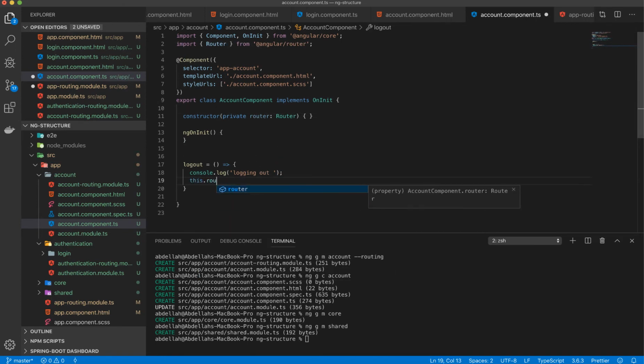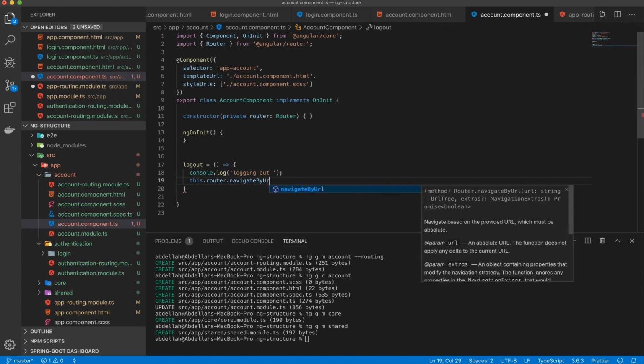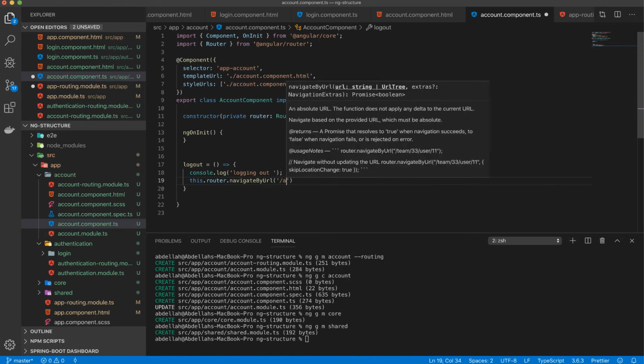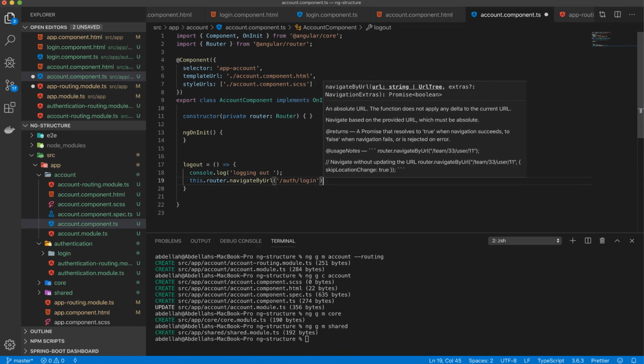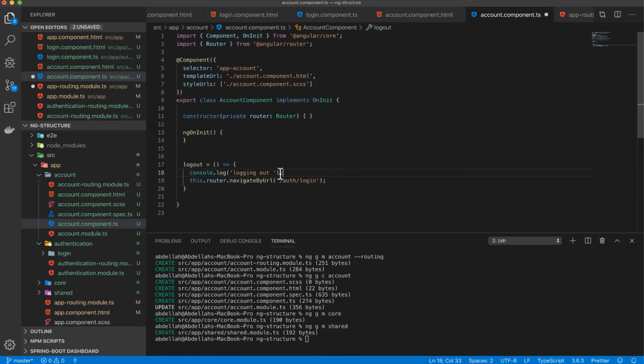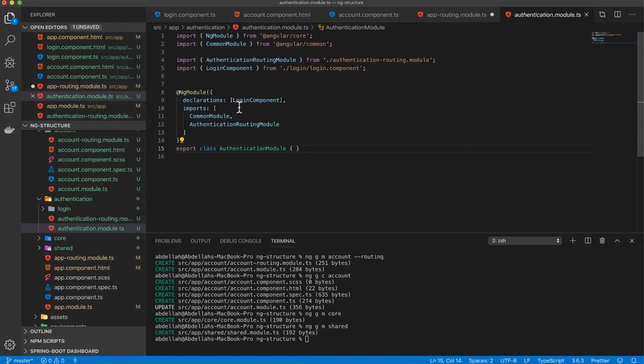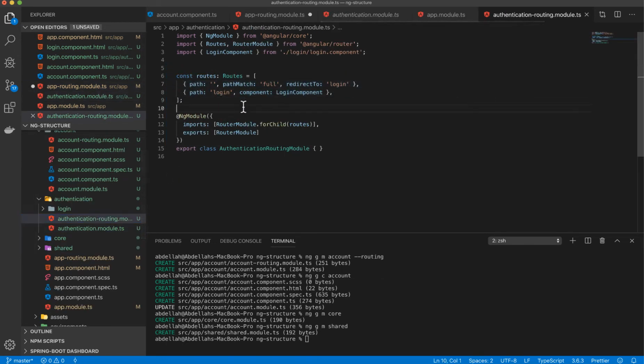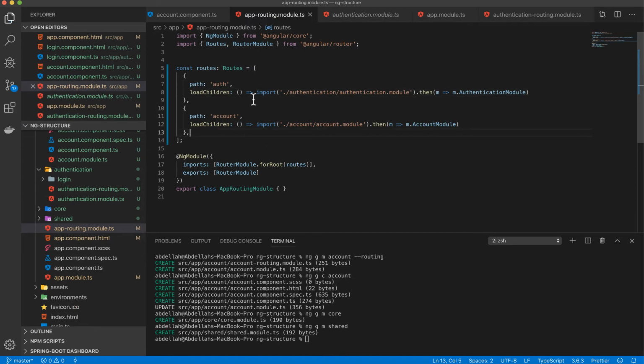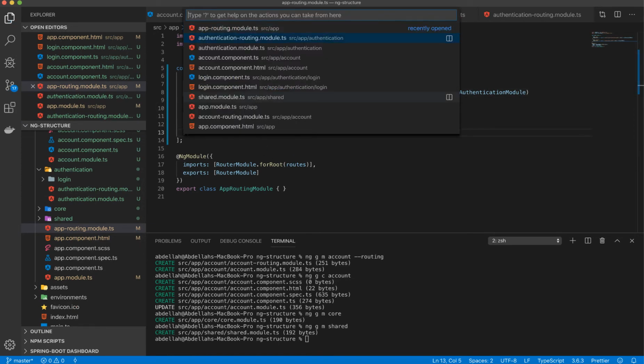So this.router.navigateByUrl again, and then again an absolute path, so auth slash login. If you have trouble knowing what the absolute path is, all you do is start from the app routing module and see what you call first. We call auth as a path. You call auth first, and then you load this, which goes directly into login. So it's slash auth slash login as opposed to slash login alone or slash auth alone.